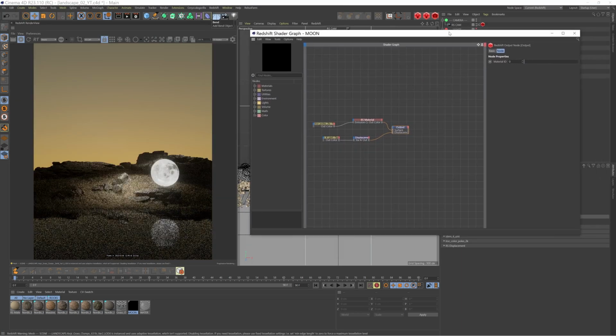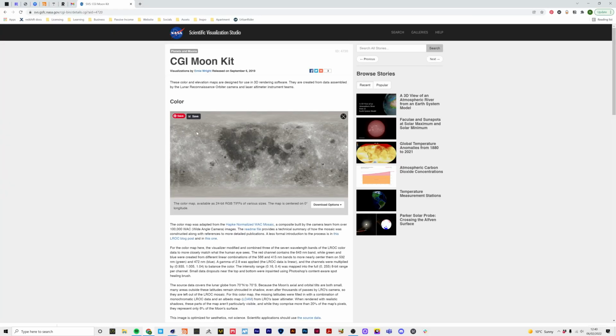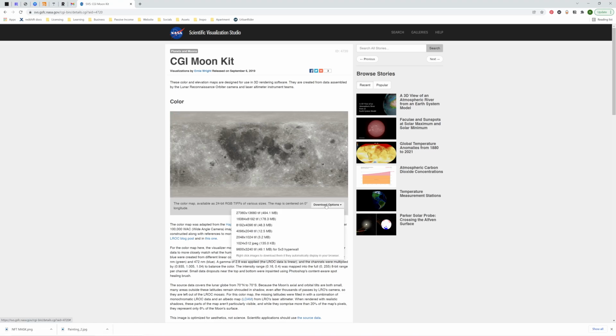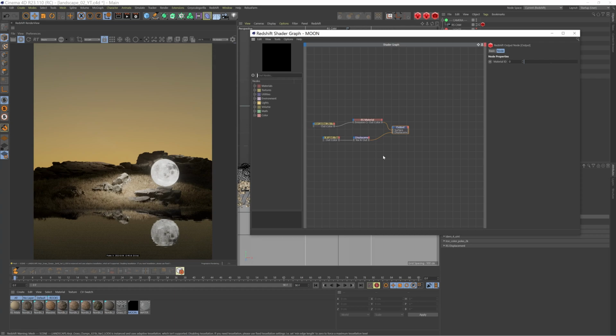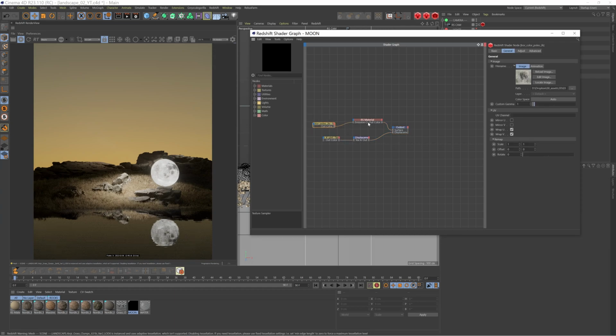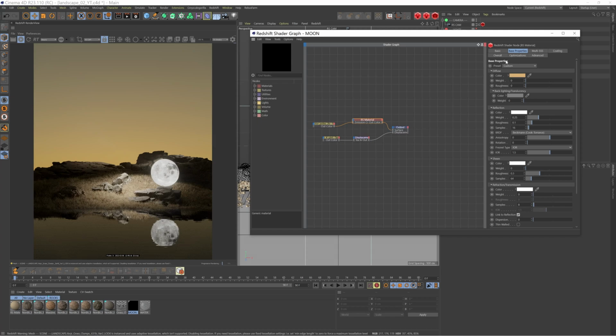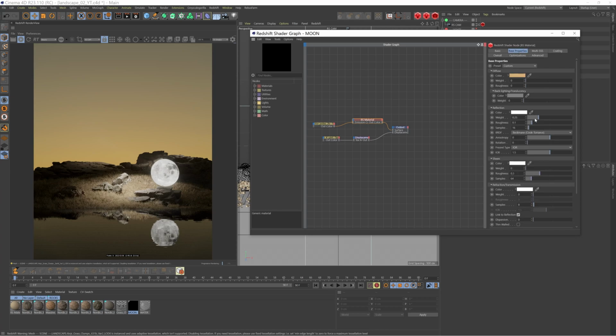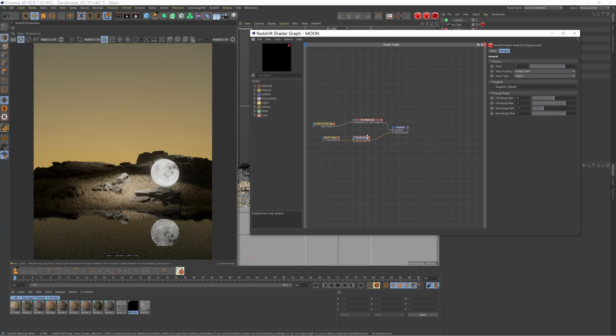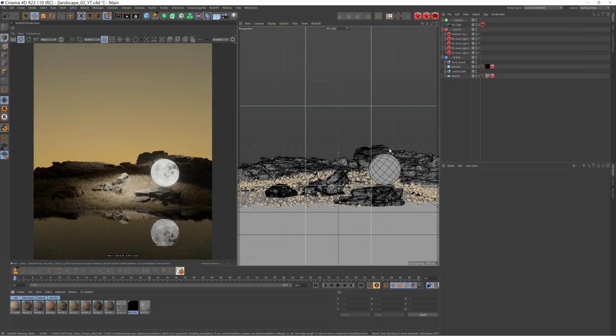The moon texture is actually from the NASA website. They have a CGI moon kit, super, super high res if you want. I think I just downloaded the 2K version, but they have the color texture and the displacement. I'm pretty sure this is where everyone gets their moon textures from. But just plug this into the emission color. This allows us to get the texture without lighting really affecting it. I've got very low reflection, but to be honest, it's not making any difference, so you could turn that off if you really wanted to. And then I've plugged the displacement into the displacement node and then into the displacement on the output. And that pretty much is that.